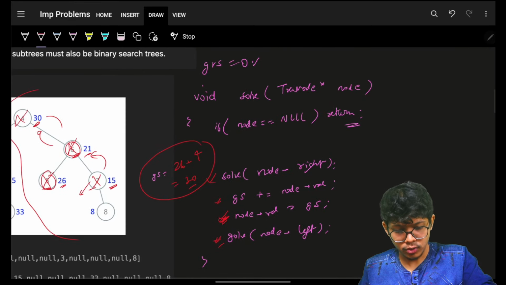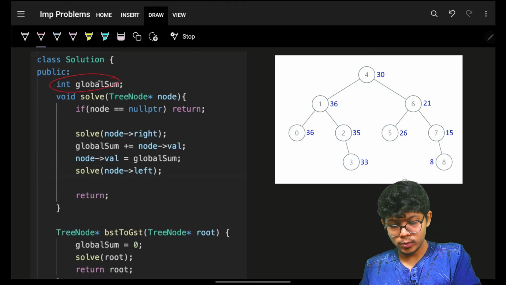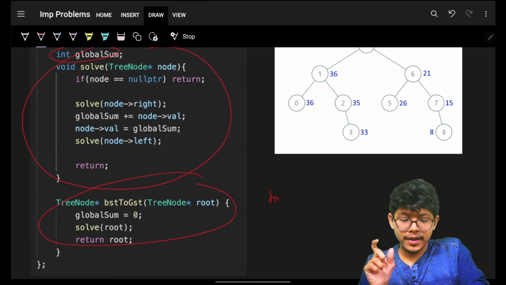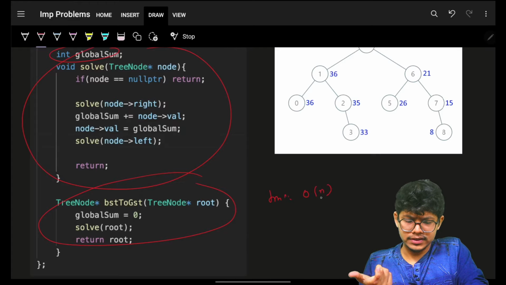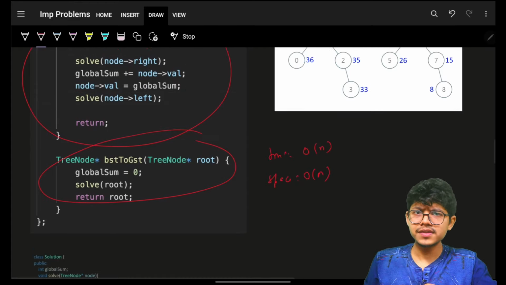And this is your exact code itself. Now I'll show you the code once again. This is the code. I have a global sum, and this is how I wrote exactly the same code. Time complexity for this, if it's a simple traversal, is O of n. Space will also be O of n because of the recursive stack which will be used.